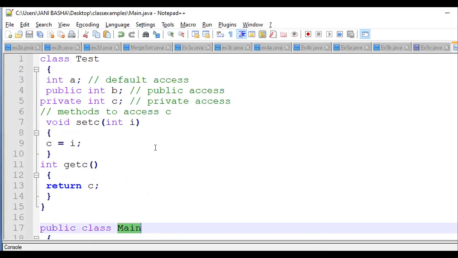Now we'll try to understand what this program is. See, first we have created a class Tester. In that class, we have taken three variables: A, B, C. A అనేదేమో default access, B అనేదేమో public access, C అనేదేమో private access. Okay. So is it clear? A is default, B is public, C is private. Yeah. We have written two methods here. One is setC. Set C అనే ఒక మెథడ్ రాశాడు.